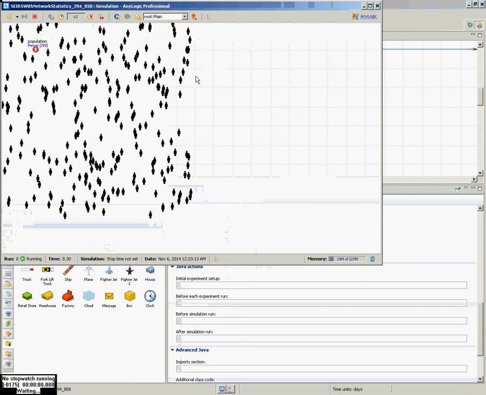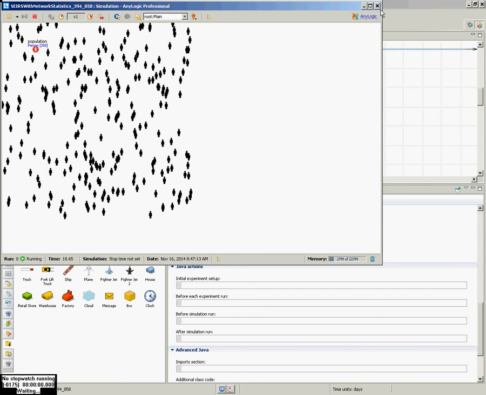Where are the connections? Why don't we see them? Okay, let's illustrate that, let's show that they do have connections.